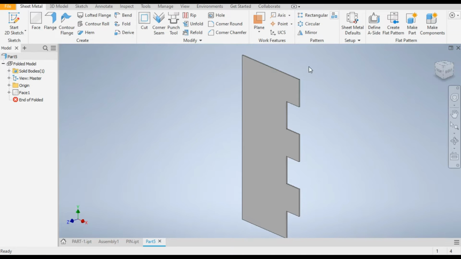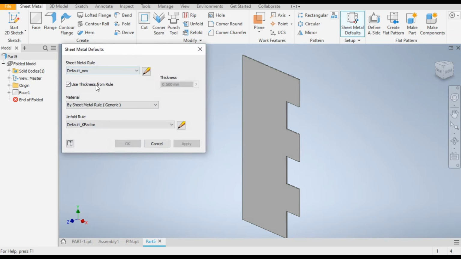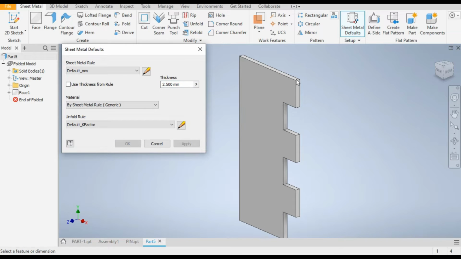Now we want to change the thickness of the sheet. So go to sheet metal defaults. Uncheck this. And here the default thickness is given as 0.5 mm. But we want a thickness of 2.5 mm. So change this to 2.5 and apply. Sheet thickness has increased.